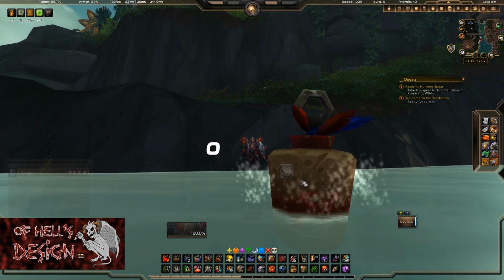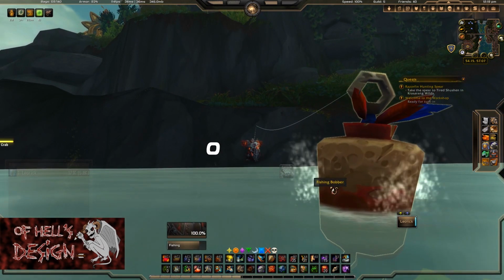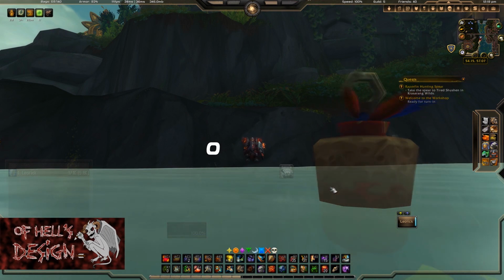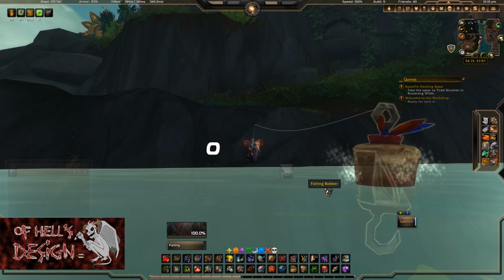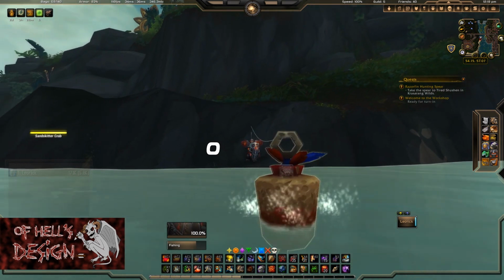Bobbers popped, grab the bobber, fish collected. There we go. I like using the large fishing bobbers. That way I can have an easier time clicking on the fishing bobber. The small one is kind of a pain. I don't fish a lot.